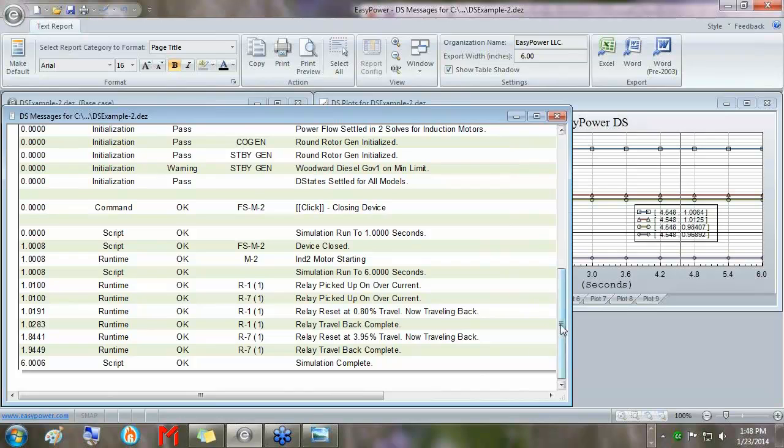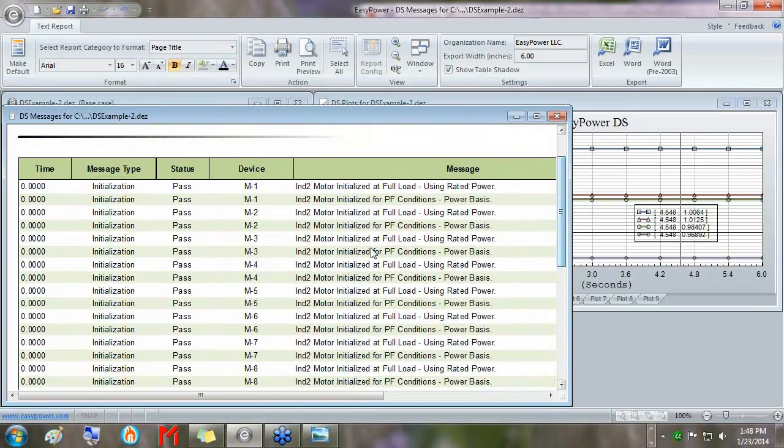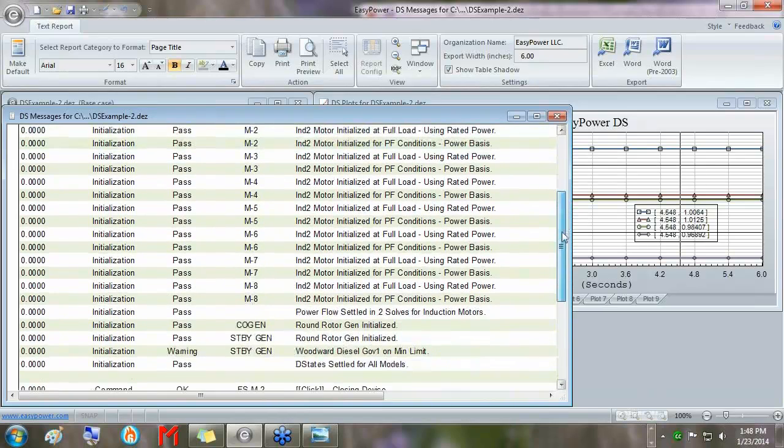In this window, we see that we have a complete log of what happened during the initialization. And I'm not going to go into detail about this. This says D-state settle for all models. That means it passes and I'm all good.